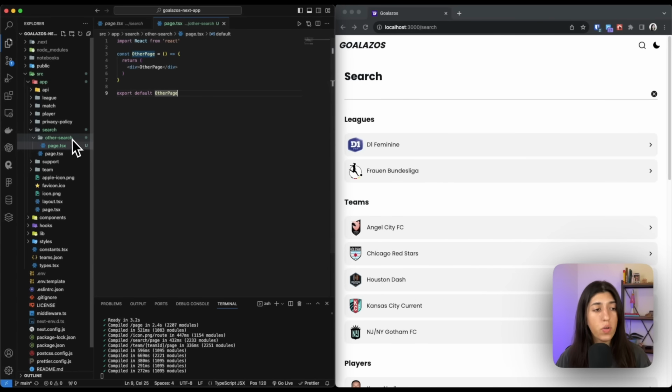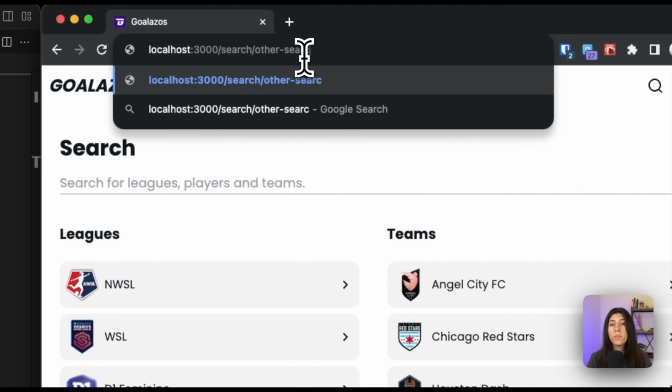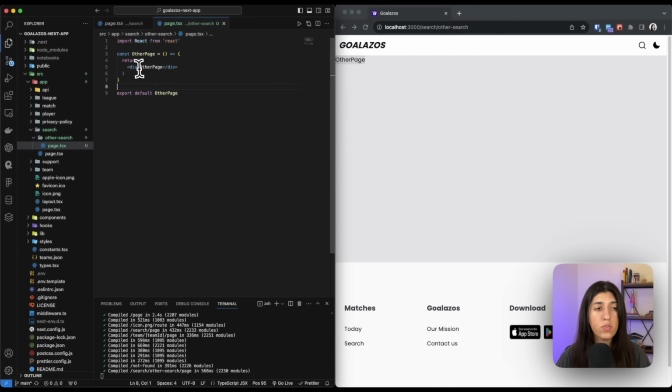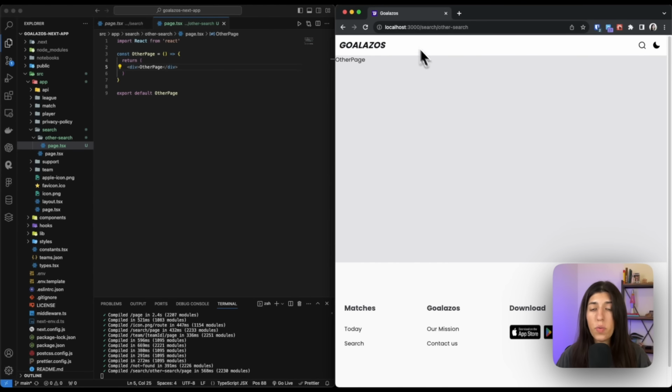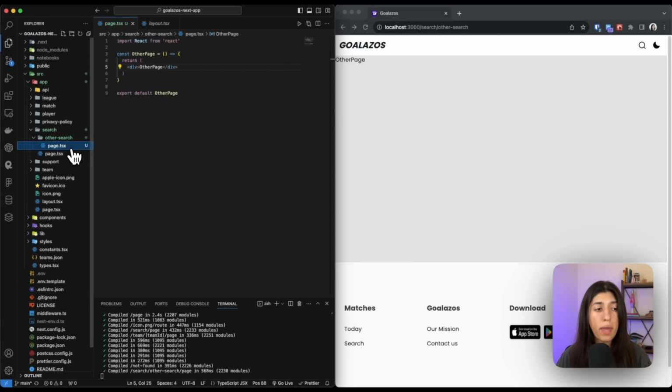So now I just created a folder within the search folder, added our page. Then if I go inside a route and just add other search to the end of it, then we should be redirected to a page with other page inside of it because that's what we created right here. Now, the reason why it's showing a nav and a footer is because it's within our root layout. So within Next.js, you have pages, you have layouts, and you have other formats that you could add.